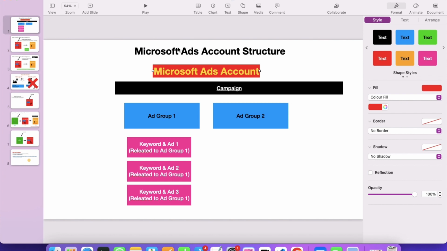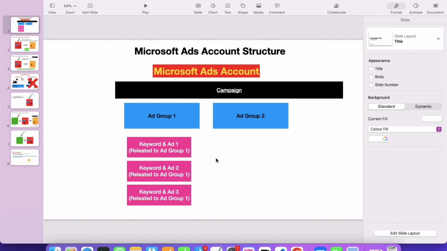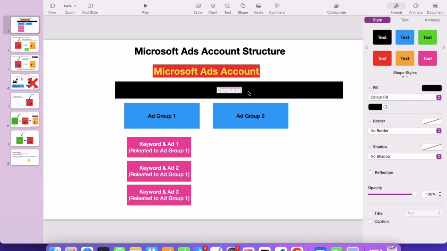Now guys, like the Google Ads structure, Microsoft Ads also has the same structure. First will be the campaign. In the second level will be the ad group, and in the third level will be keywords and ads. Inside a Microsoft account you can create unlimited campaigns. For example, one campaign could be, let's say, Mac. We can create one campaign for Mac.